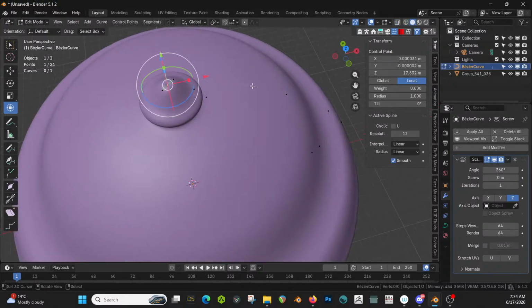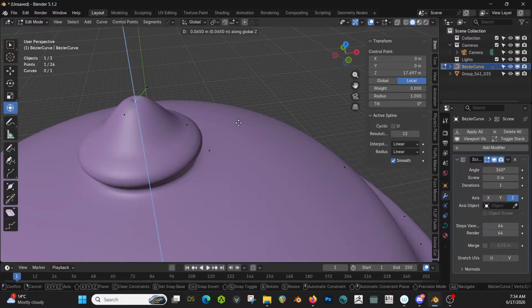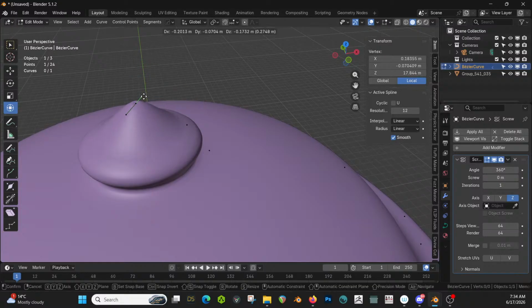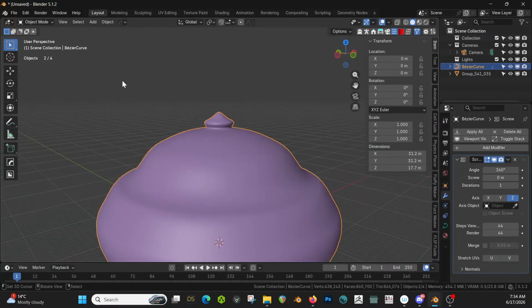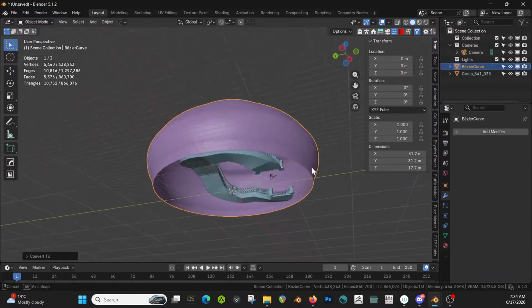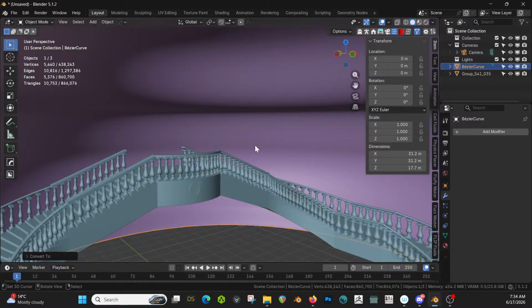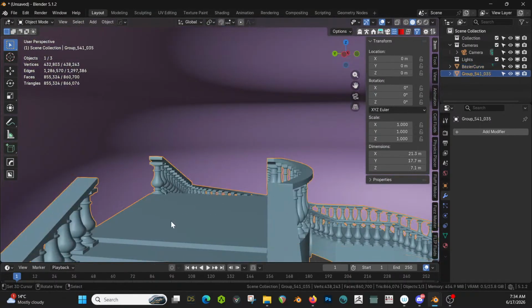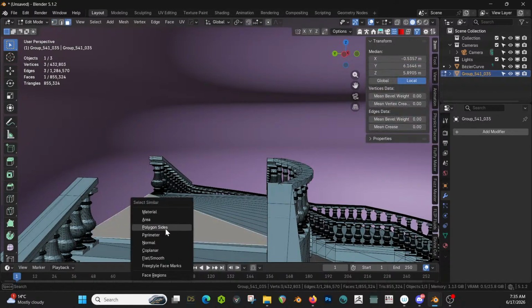I think I like that. Let's just take this thing and zero it out, 0 and 0. Yeah, all right. Something like that. Looks good. Let's convert it. Okay. So I now want to take this thing, coplanar.